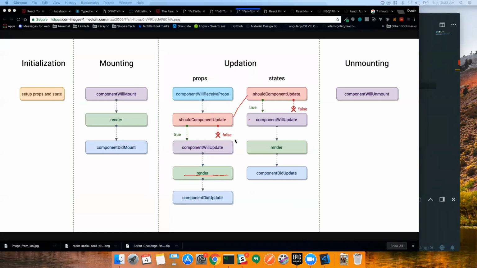So you'll notice that these are all the same, right? If we are updating props, we get this extra hook. But everything else, whether we're updating props or state, is the same. So we go through the reconciliation process. Again, we have the way to stop this process and not hit our render if we want, and then unmounting with component will unmount. Okay, so those are just a few different ways that we can look at the life cycle for a component.